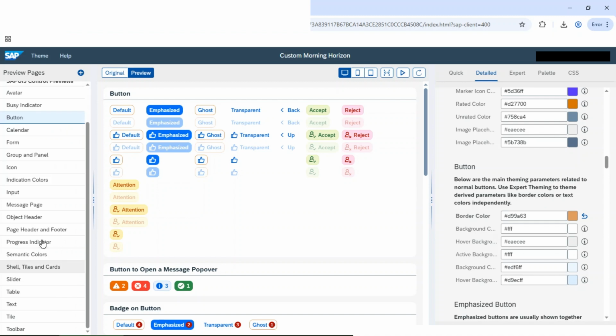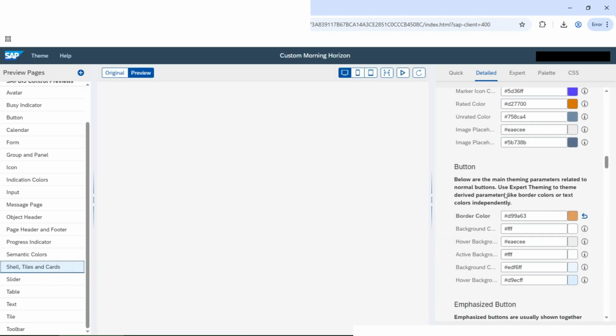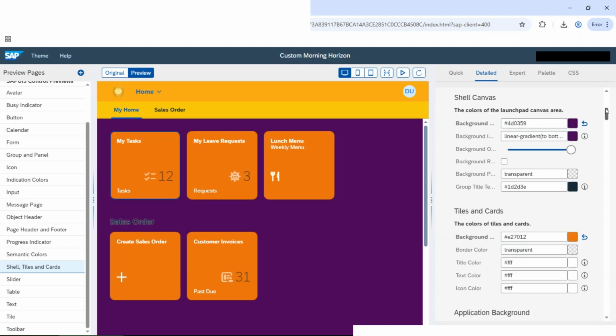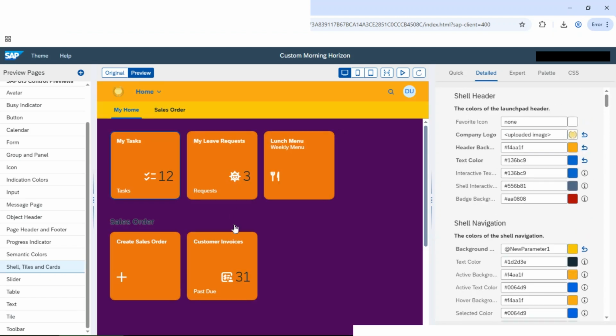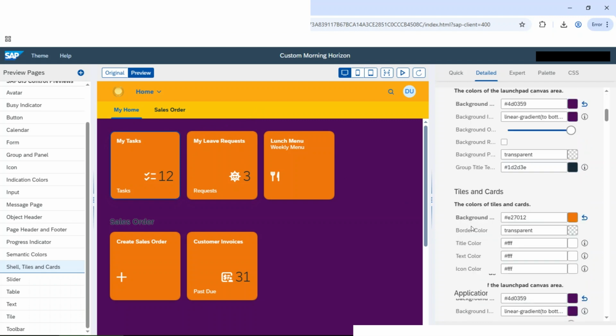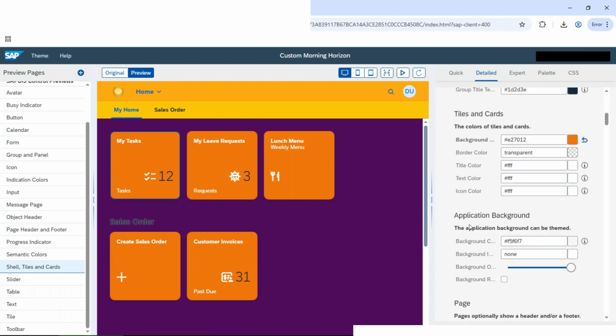Now what else? Now we again go to shell, tiles and cards. These are the changes that we have done. We have changed the logo, shell header, shell navigation. We have changed the tile color. We can also change the text color as well.